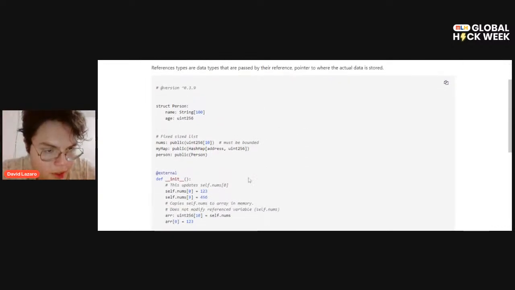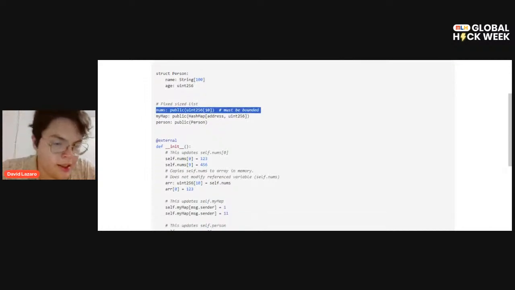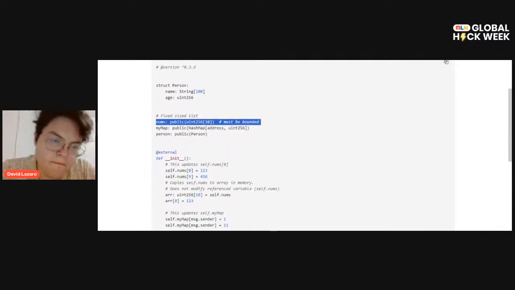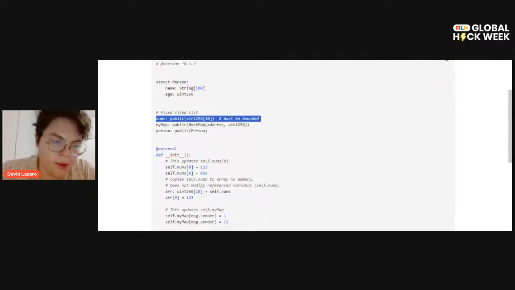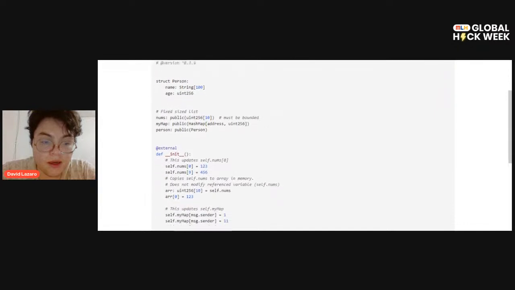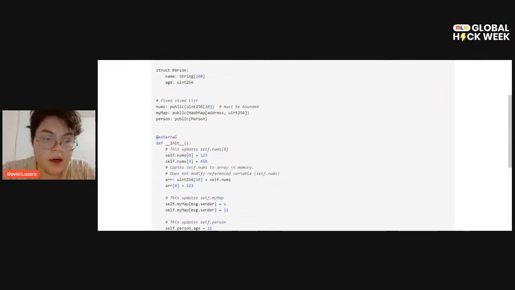Okay, so we have the struct, then we have a fixed-size list. Then we start nums. Actually, nums is an array of 10 elements of type integer, uint256. It is a public variable. So these data types are maps. Okay, so objects, maps, and arrays. Got it.